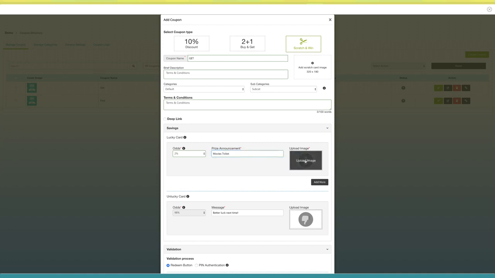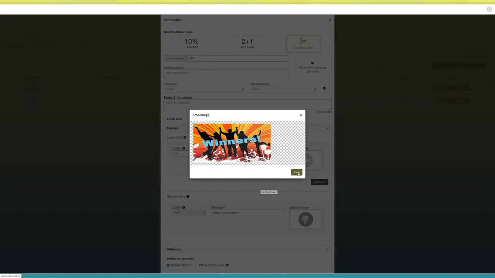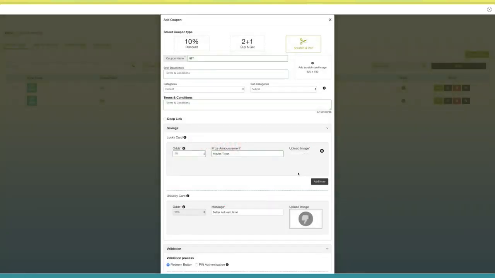If you want, you can upload an image for the card from here. Now enter the price announcement text for unlucky card. If you want, you can add image for this card too.